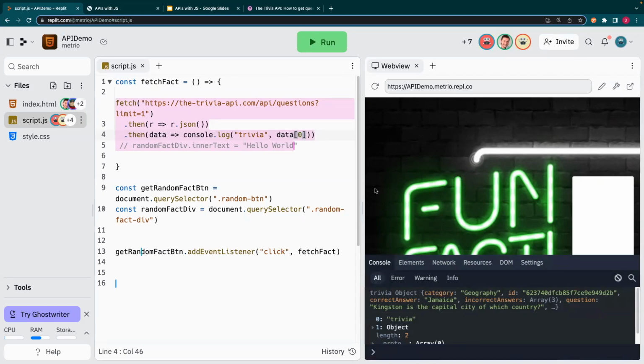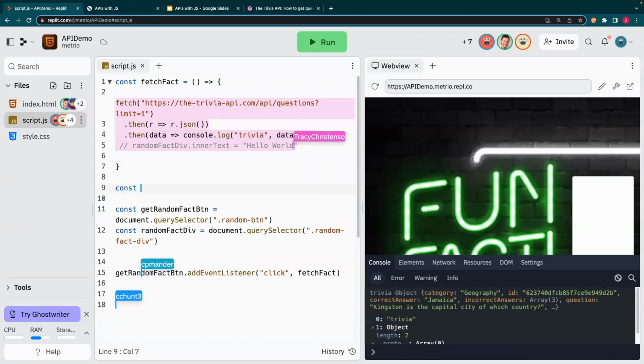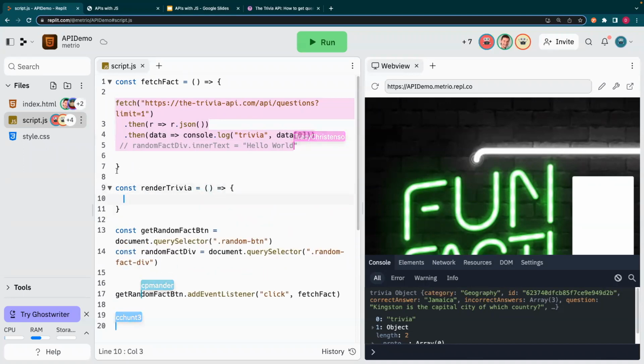Now, if I want some information from that object, I'm going to need to pull all these different keys out. And so what I'm going to do, instead of trying to do all of that inside of the fetch fact, is I'm going to create a helper function for myself. And I'm going to call it const renderTrivia. First, I need to finish writing out my function. It's going to need to take in some information in order to do the work that we're about to do. It's going to need to be able to take the trivia object.